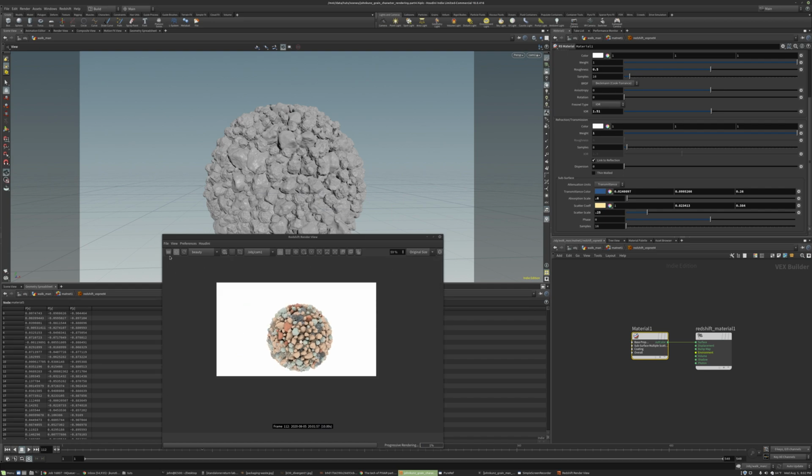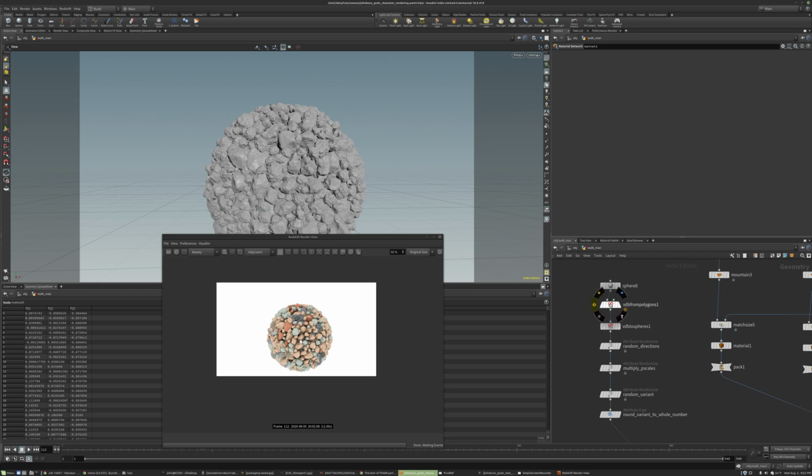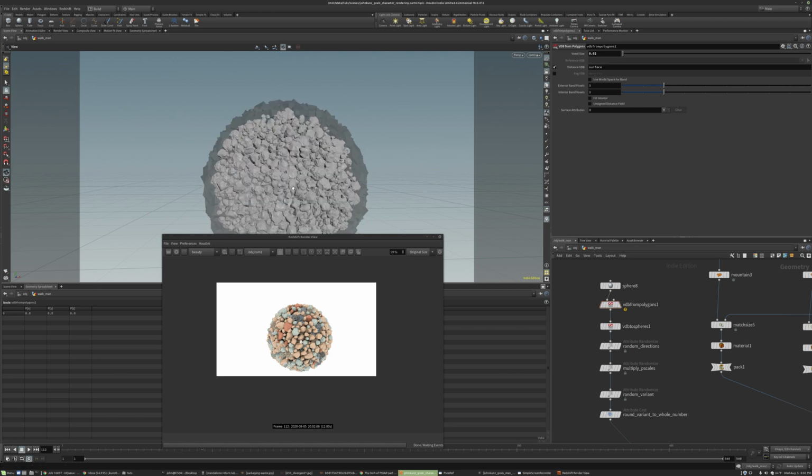So something like this could be a good starting point. One thing we can do if we want is go all the way back to our VDB from polygons workflow and just reduce the voxel size. This is going to pack more spheres into the volume, or into the voxels. And we can just do this to try out different shapes, different sizes of grains. It's going to take a little bit.